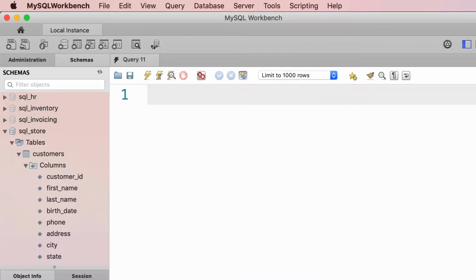In this tutorial, I'm going to show you how to retrieve data from a single table. Now look at the Navigator panel. Currently, none of our databases is displayed in bold. That means none of these databases is selected for querying. So the first step to write a query to get data from a database is to select a database. The query that we'll write will be executed against that database. In this demo, we're going to use this SQL store database.